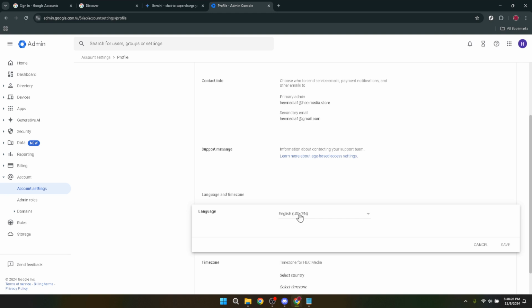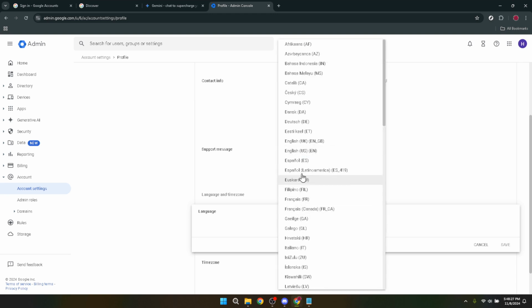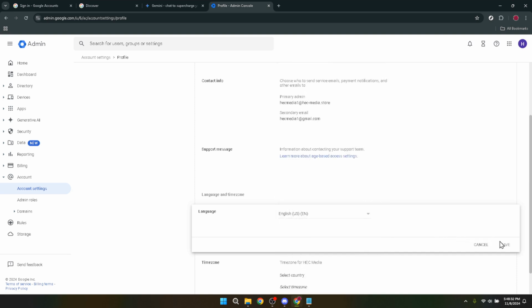Choose your desired language from the list provided. Google Workspace supports a wide range of languages, so you're likely to find the one you're comfortable with. Last but not least, don't forget to click on Save to apply the changes you've made. Changing your language setting won't take effect until you confirm your choice by saving it.